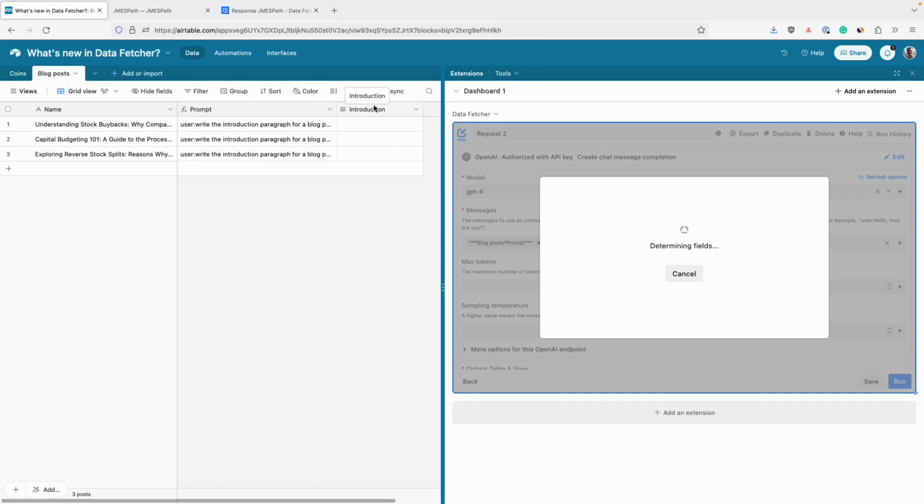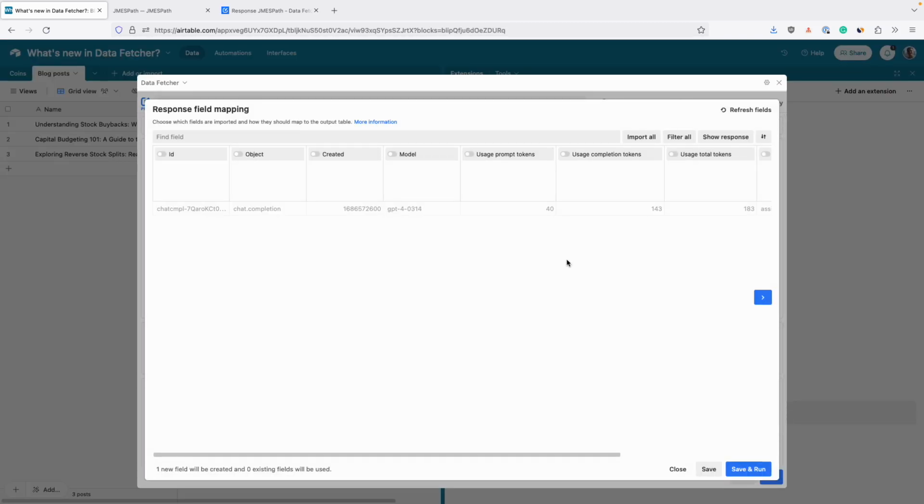Something else we've added in this version is an increased timeout. Previously, if this didn't return in 30 seconds, it would time out and the request would fail. But now our timeout has been increased to 3 minutes, and so this can be really helpful when we're working with a slower API like OpenAI.